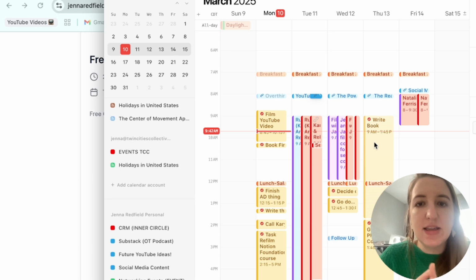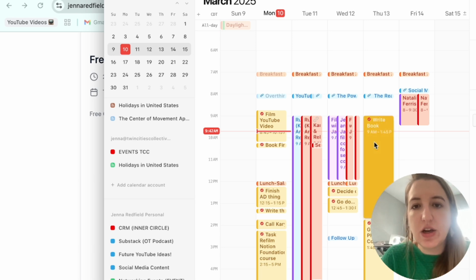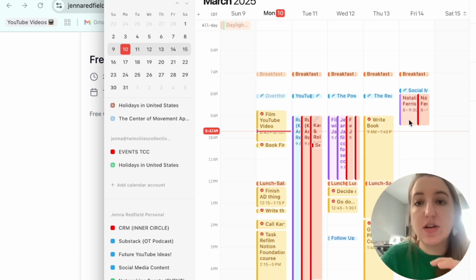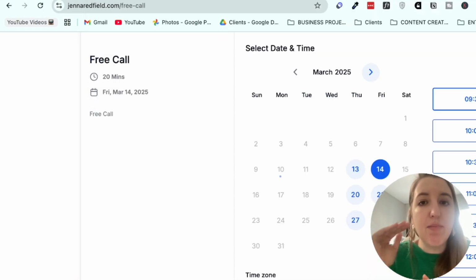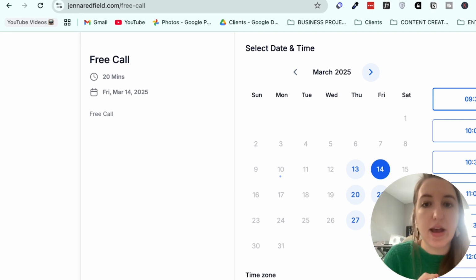Because this is a Notion database here, that is actually not blocking anything from being booked. This is just my personal to-do list. But you can see right here from 8 to 9:30, that is blocked off on my Google Calendar. So if I tried to book, you can see it doesn't show up at 8. I am blocked off until 9:30 because there's a block on my calendar.